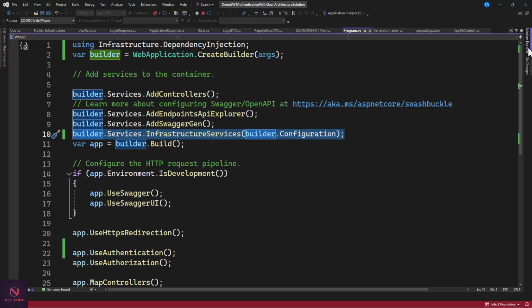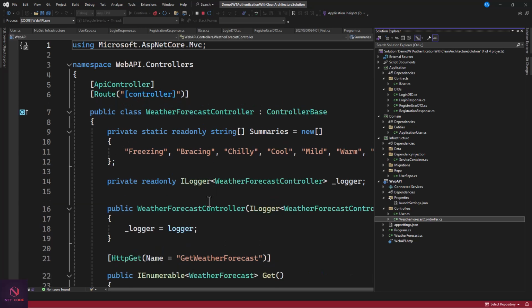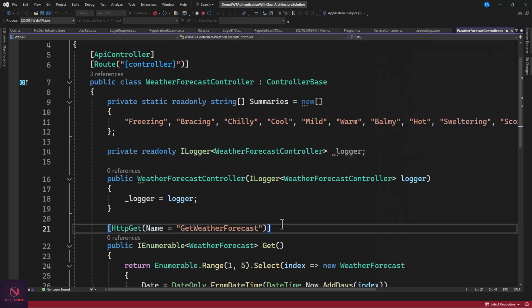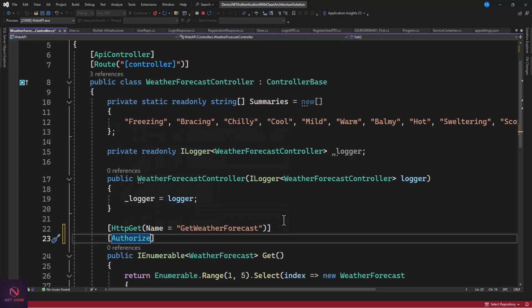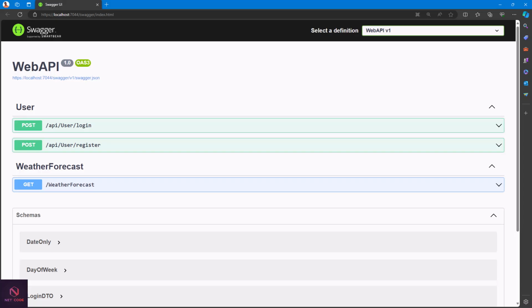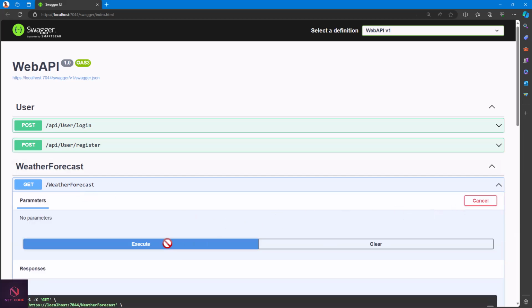Now let's go to this controller in here. Where is weather forecast controller? We want to make this as required. Okay, so here this authorize. So now we have this. Let's refresh this app and then check it out. So let's test this weather forecast. So try this out. Execute.